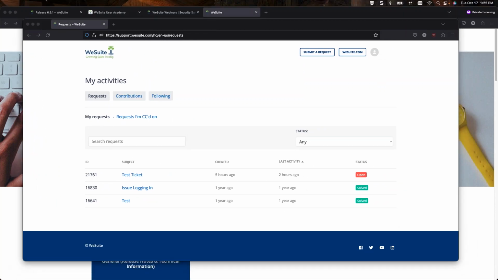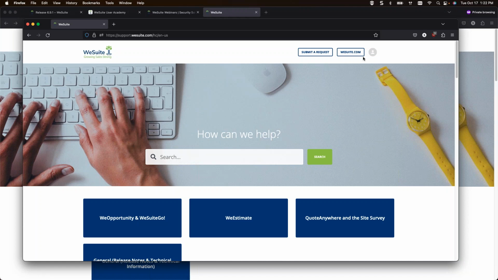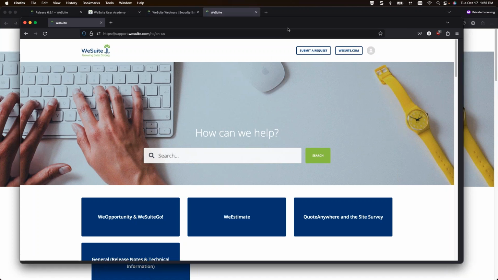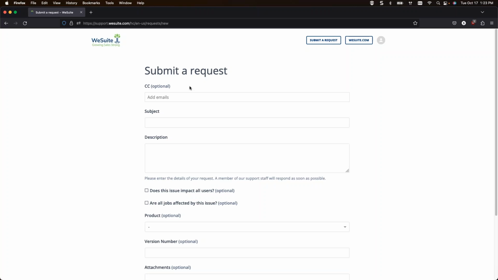So this is your submit a request form. I'm going to go back to the home screen here. Right now I have my WeSuite burner account that I made. As a customer, this is what I would see during my ticket submission process. The form is still the same. However, we now have the ability to do a CC option. I know this was something that was asked for a long time, but we have it built in now.